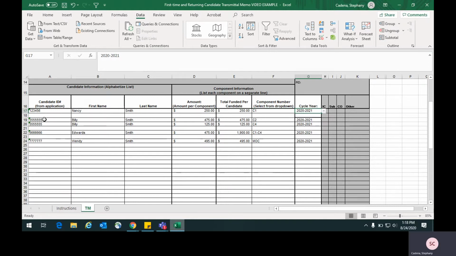If, however, you would like to fund her for two components, but the same amount, $250, then go ahead and type in $250 under amount per component in column D and $500 under total funded per candidate. And select the combination of components that you would like to fund Nancy for.